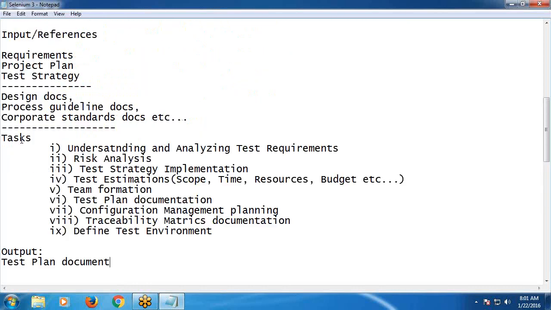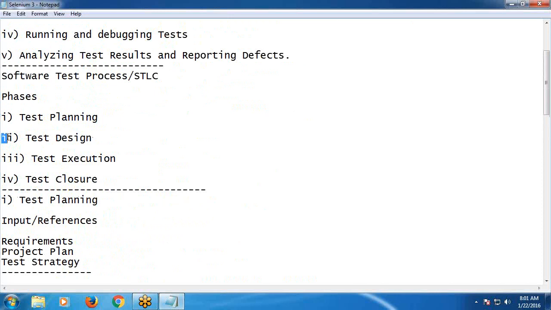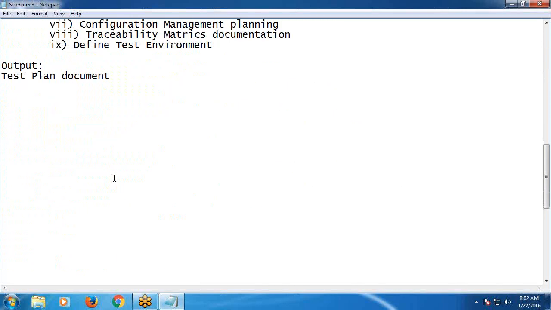Next, the second phase, test design. See, first, inputs or references. As usual, requirements. Requirements are a mandatory input for all phases. For example, requirements means SRS, the software requirement specification. Next, the project plan is not required. Test plan, the test plan document.